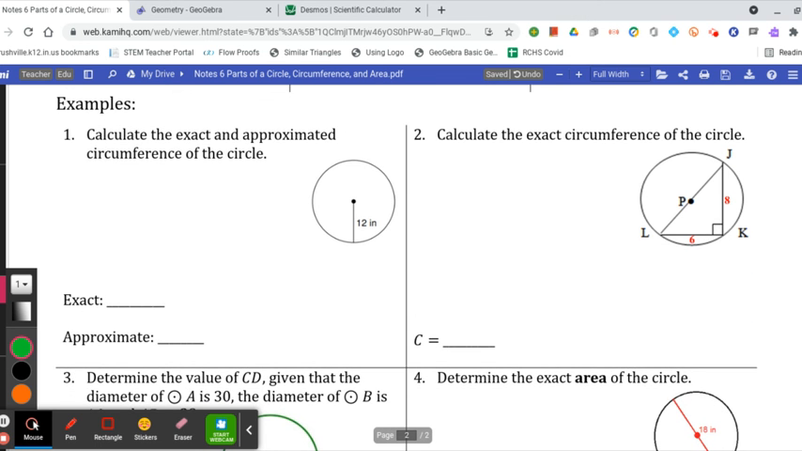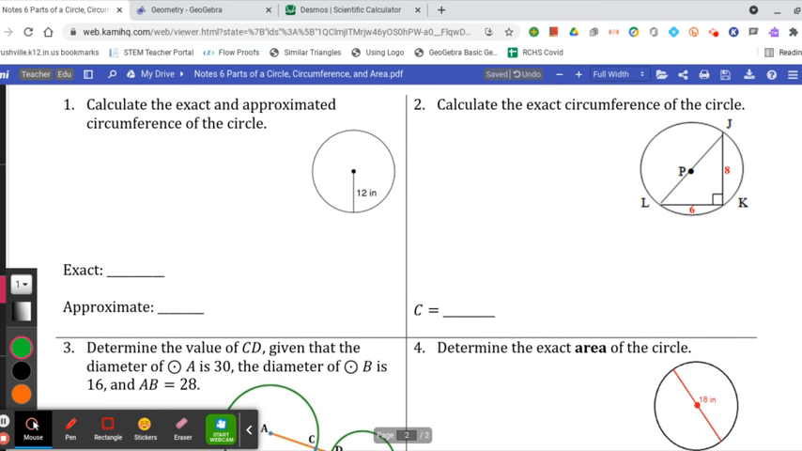So example 1 asks us to calculate the exact and the approximated circumference. So let's talk about what the difference there is. We know circumference uses pi in the formula, and we know pi is an irrational number that continues on infinitely. So the exact answer is going to leave pi in the answer. The approximated would be using a decimal approximation for our value of pi.